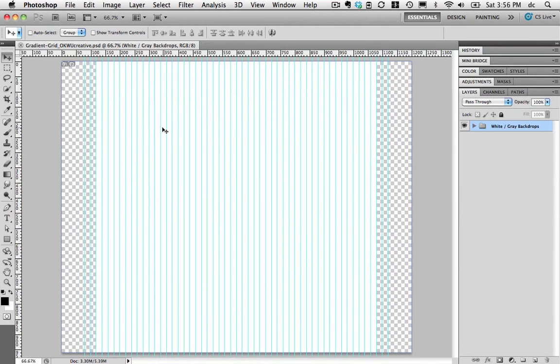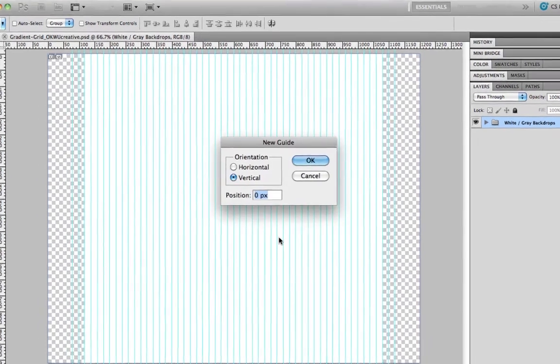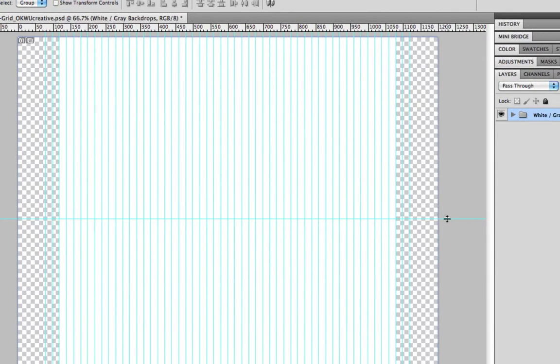I'm going to exit out of that and shift to Photoshop. Now in Photoshop, one of the things we can do is use the View, New Guide option to put a new guide exactly where we want it. I want a horizontal guide positioned 500 pixels from the top. Click OK, and you'll see that show up here.